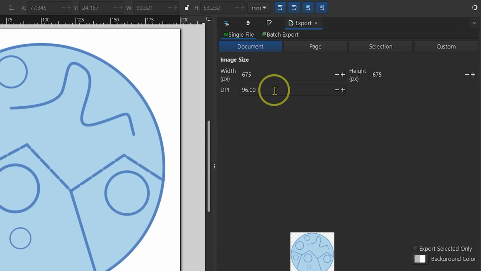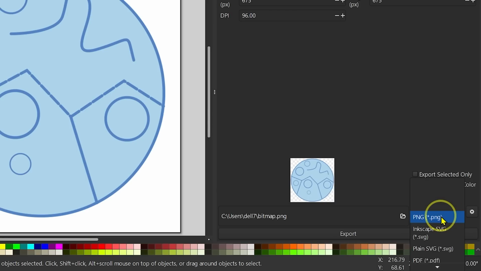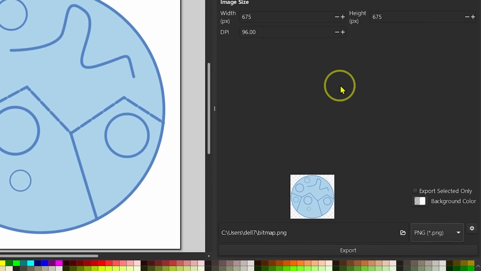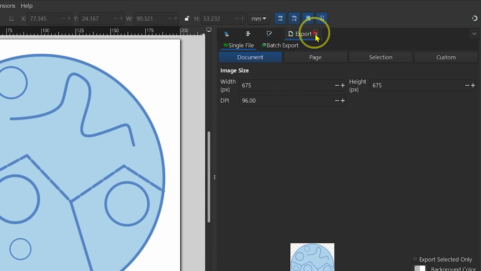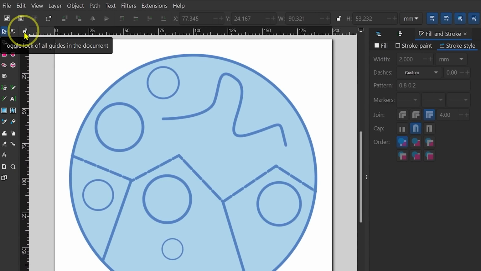I can set the DPI to set the resolution, and if you go down, it will ask you the location, where you can set the location in the local drive, and the format of the file. You want it PNG or you want an SVG file, you can do it this way. That is one way to do it. Let me close this. I will show you the faster way by which you can directly export it.